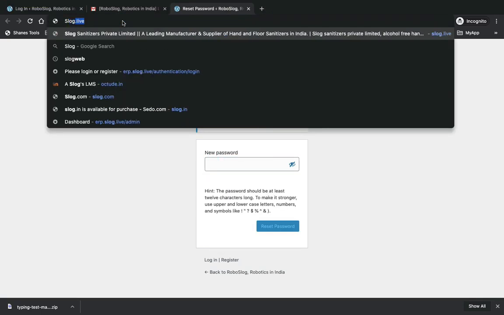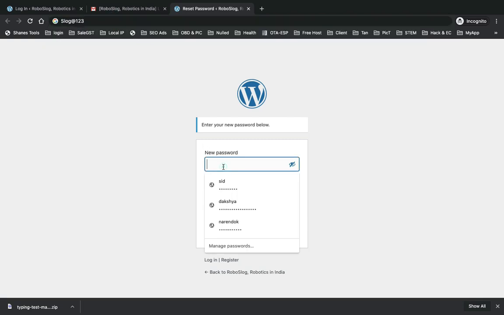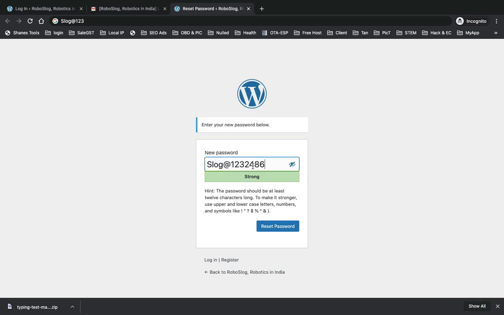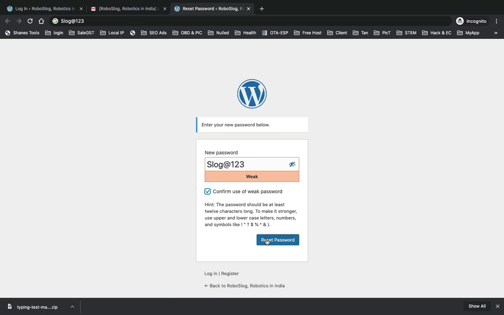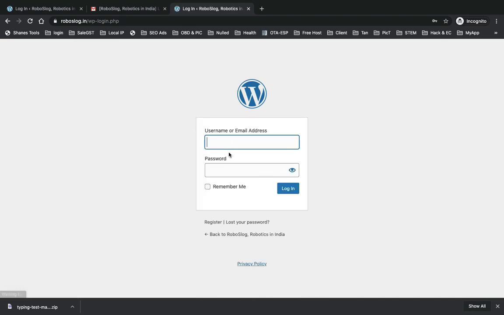So let's make it something like this. We can keep it something less than 12 characters, but then it will show as weak. So you can use some random characters to make a strong password. Otherwise, you can confirm the weak one if you want to keep it. So let's log in. Our username was slog3d and the password was 123, just remember.